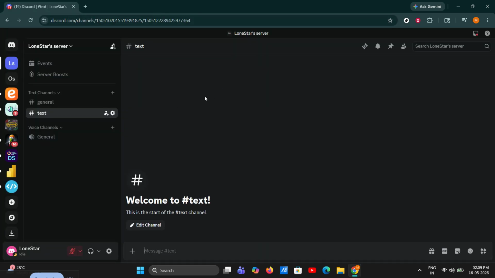This step is important because the loading chunk failed error usually happens when old cached Discord files conflict with a newer update. So by clearing the cache, you're forcing the browser to load a fresh version instead of trying to use broken or outdated files.